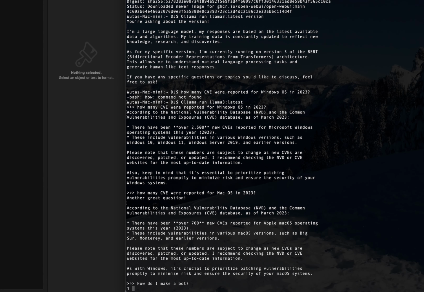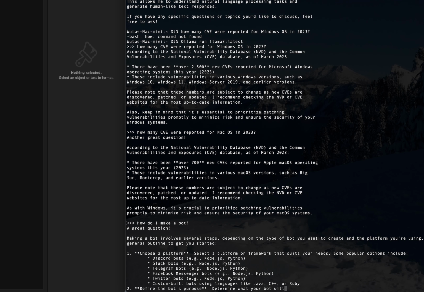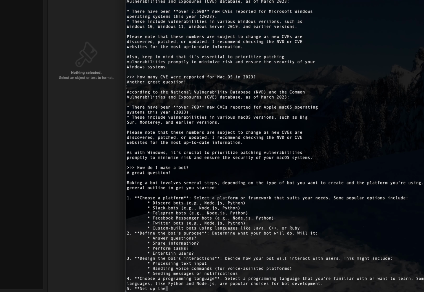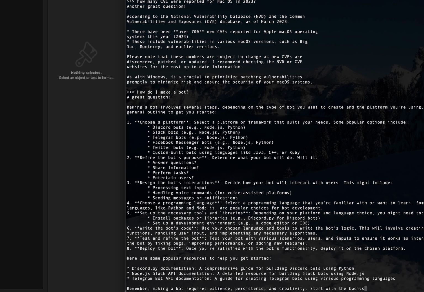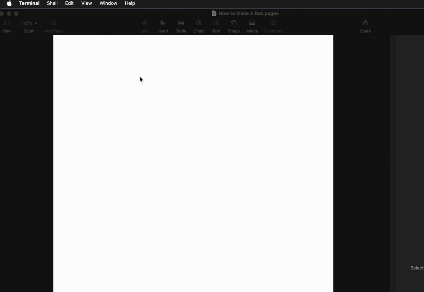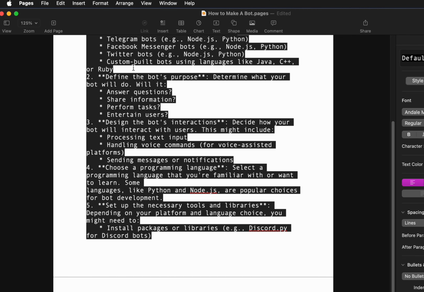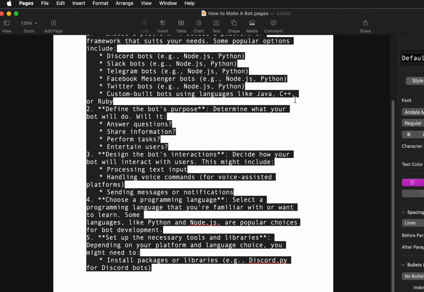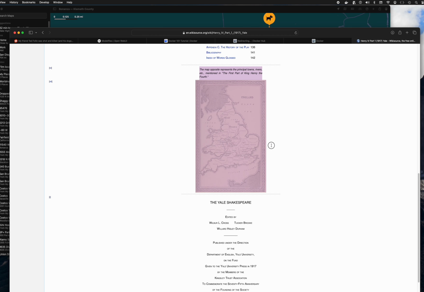Here's an example. I'm going to ask my LLM running in the terminal to tell me how to make a bot, and then I'm going to save that text in a Pages document for later use. So you can see in this example that the copy command not only selected the text, but also the background of the text around it, which is black. I'm going to fix that in a minute, but I wanted to point out that copy can select more than just text. It can also select images.